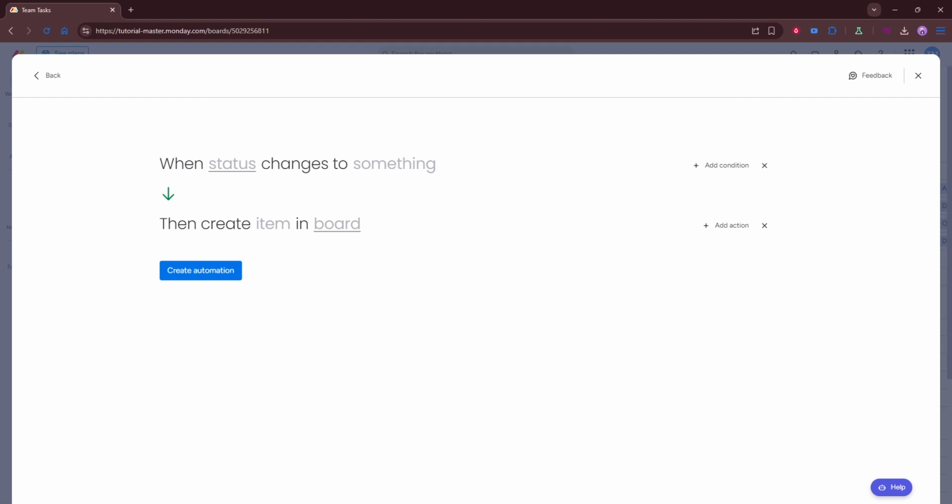Finally, test that the recurring task appears on schedule. If possible, use a near-term test timing or review the automation settings carefully to confirm everything is working as expected. A quick test helps you catch setup mistakes early and gives you confidence that the recurring task will appear automatically moving forward. And that's how to set up a recurring task in Monday.com.